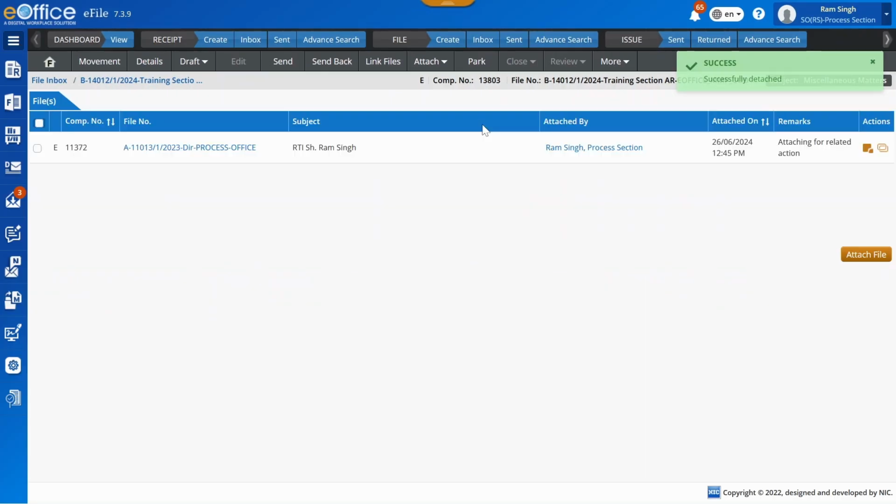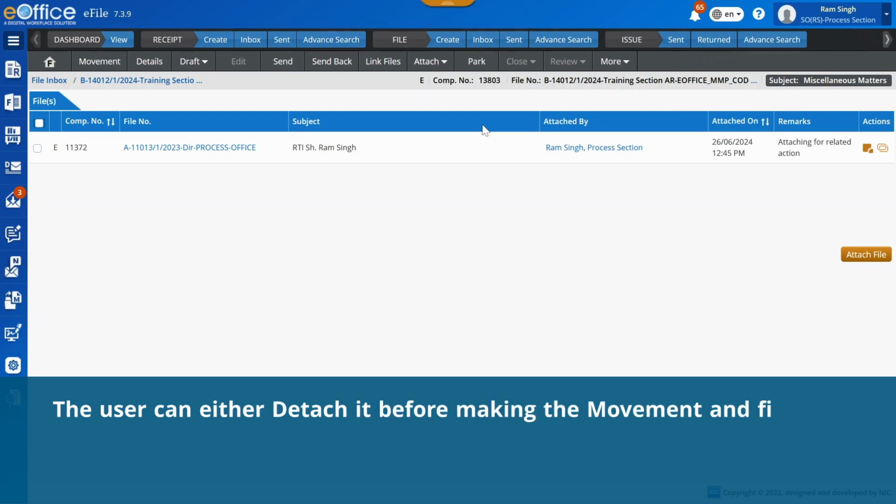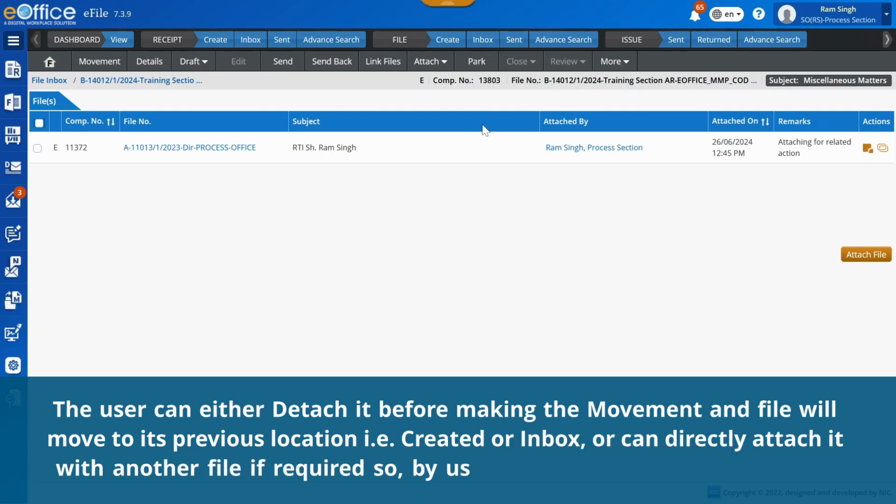Further, if user has mistakenly attached a file, then the user can either detach it before making the movement, and file will move to its previous location, that is, created or inbox, or can directly attach it with another file if required so, by using Attach with Another option.